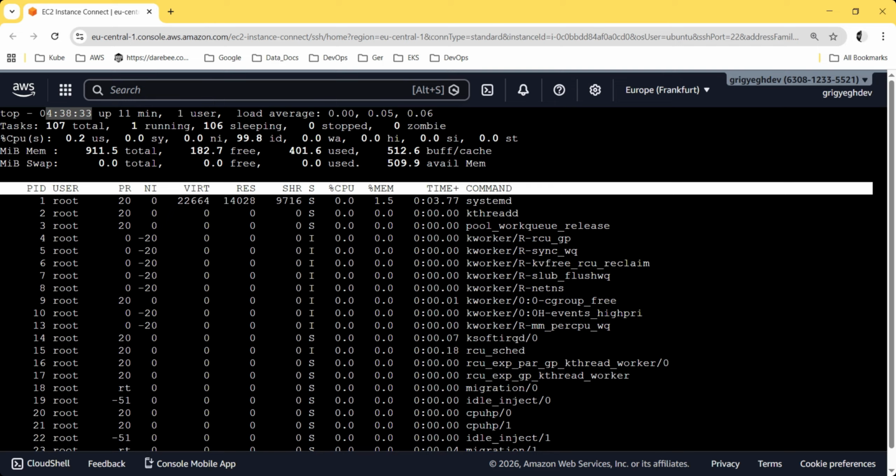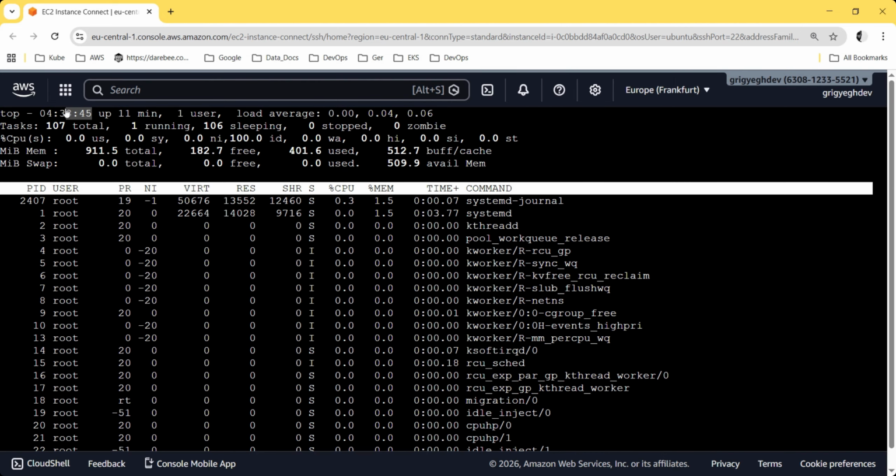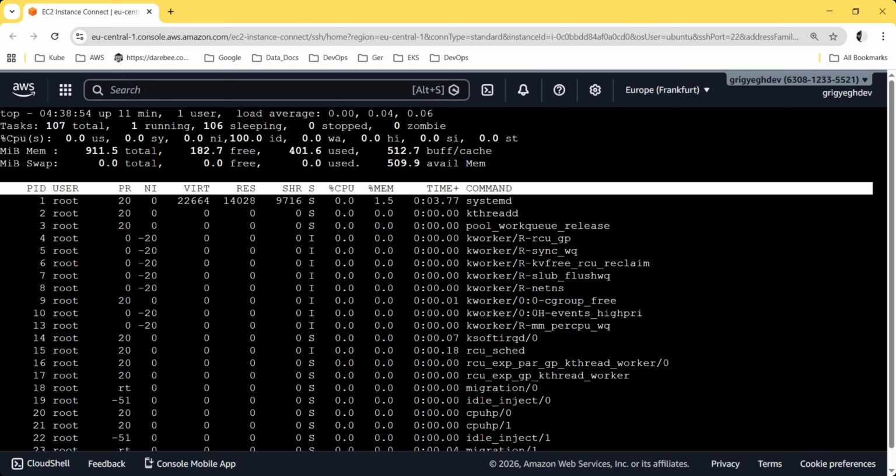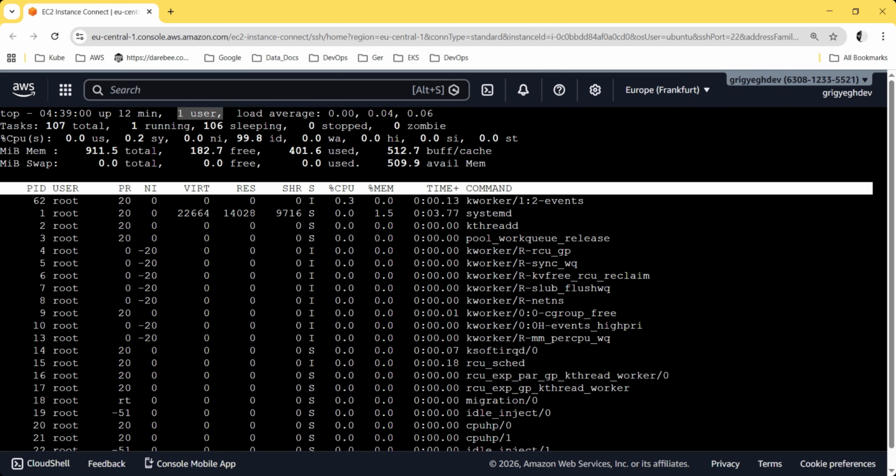This is the current system time, which shows the exact time on the system. Uptime indicates how long the system has been running since the last reboot. Users, the number of users, shows how many users are currently logged in.